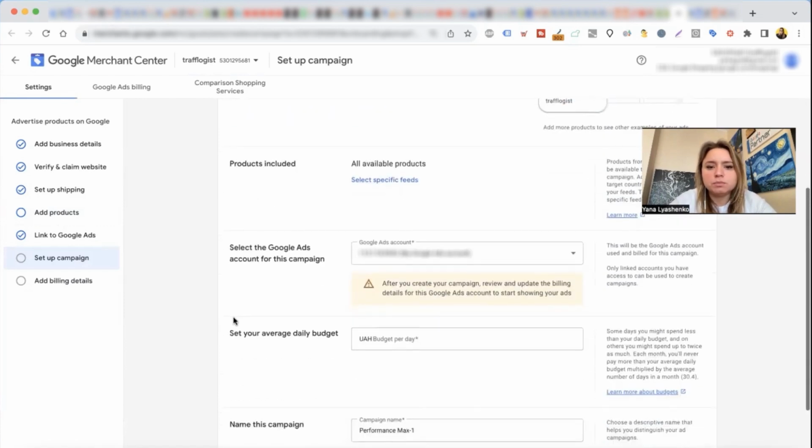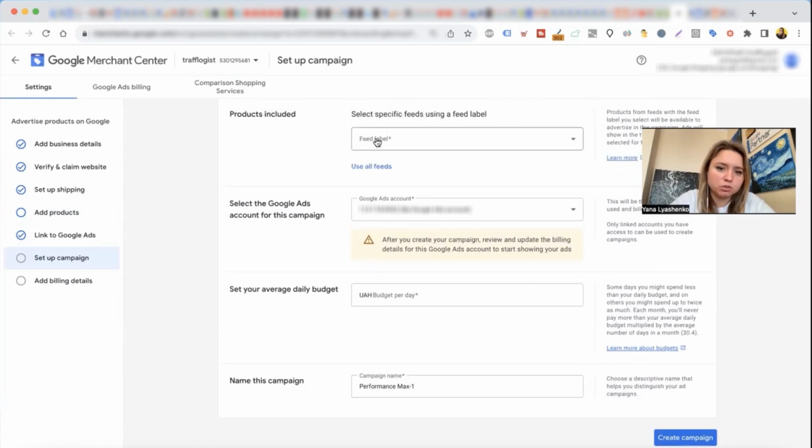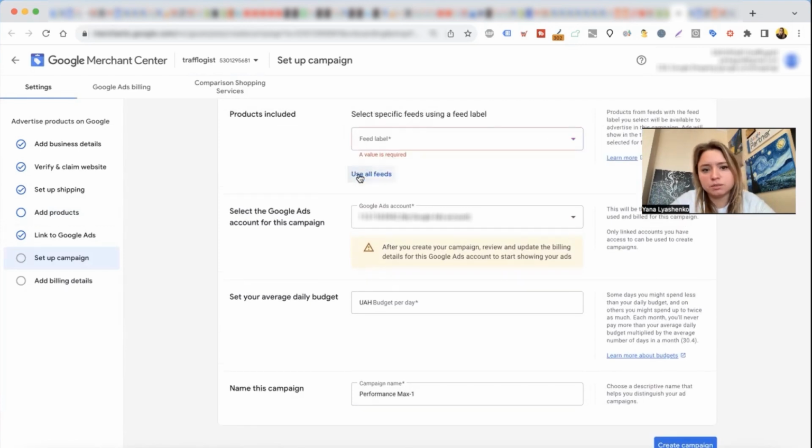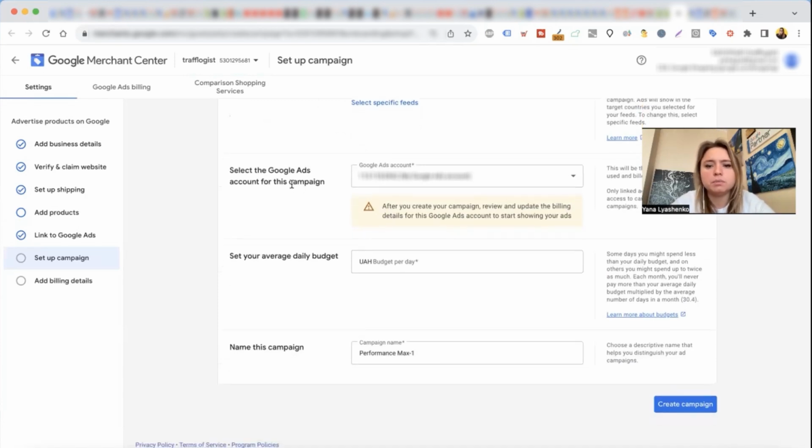How do we create them? You have several fields here. There are only 4. This is to select products by feed label. It's just one feed. If you are using multiple feeds, this setting is relevant. You can skip it. You can always filter some products in Google Ads.